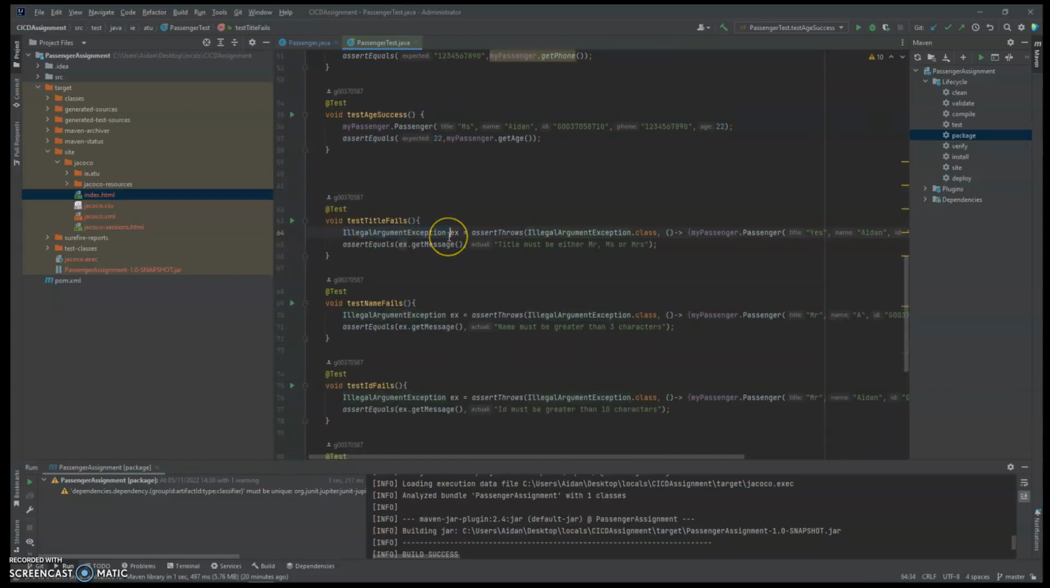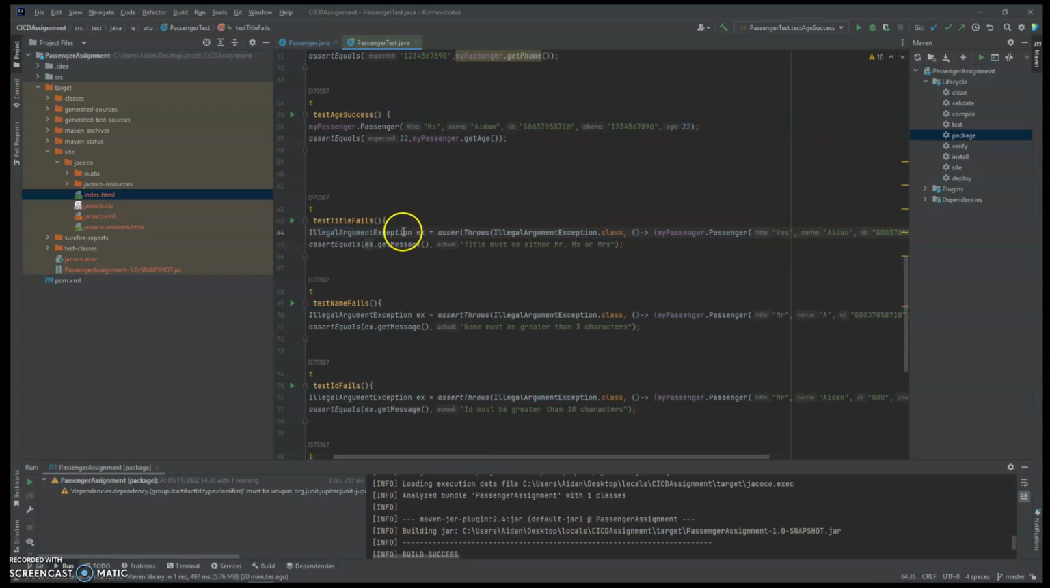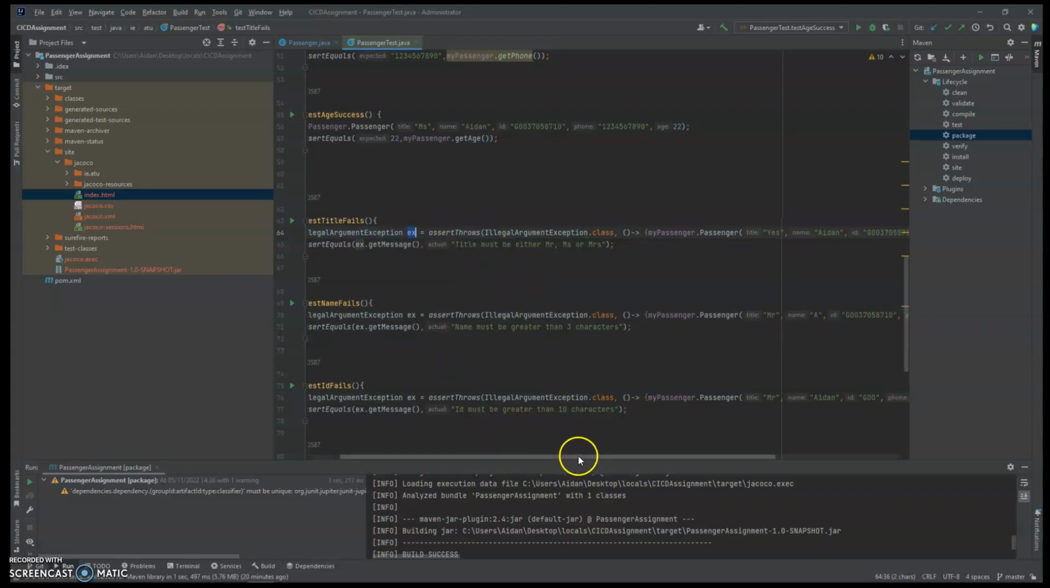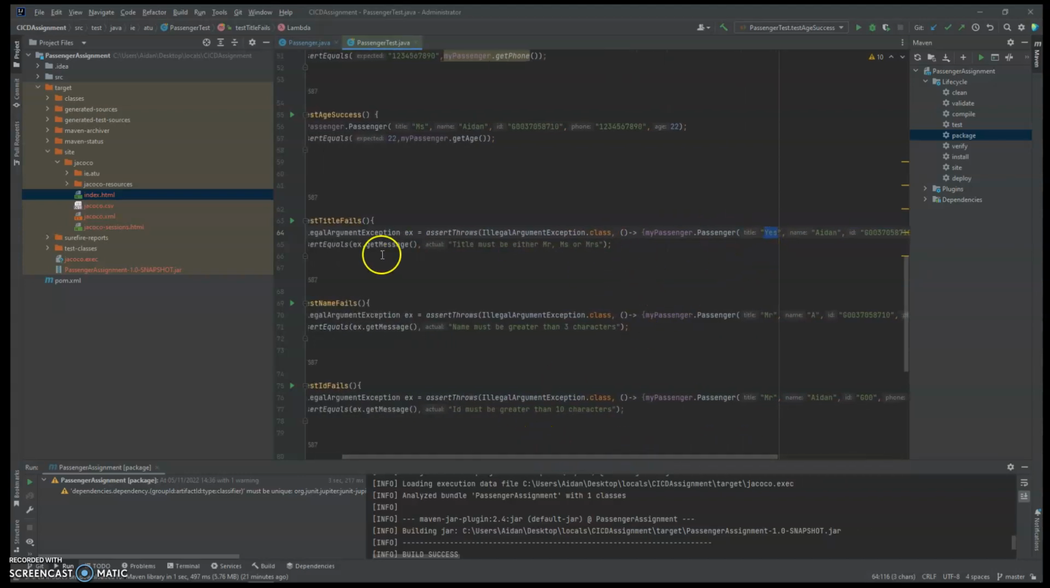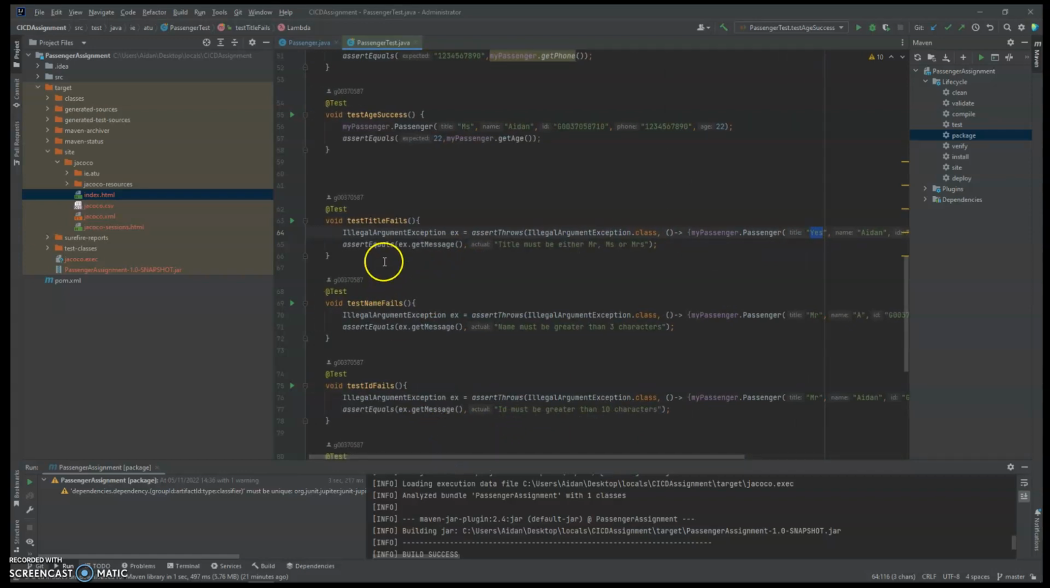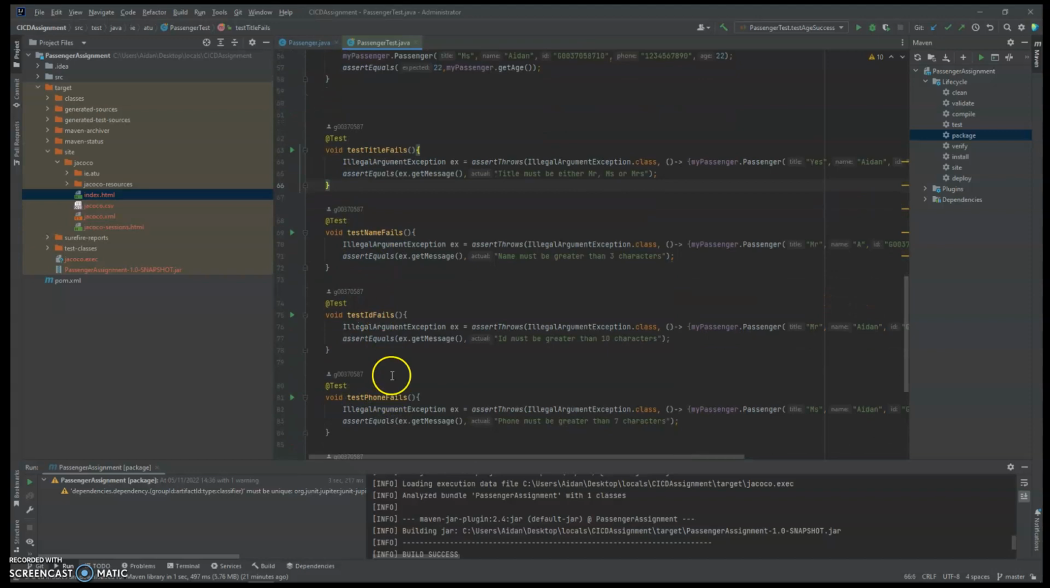So we're checking for an illegal argument exception. So we're creating this object. So the illegal argument exception. So we assert it throws illegal argument exception from the class, checking my passenger by passing the variables again, but we're given a failure option here so that once the method checks that it's going to throw the illegal argument here, and then we assert equals that the message thrown for the matching variable matches the actual we've given it. That's done for title, name, ID, phone, and age.